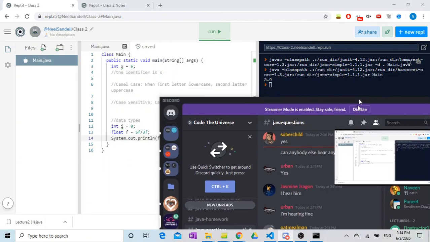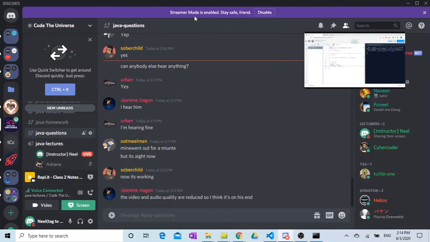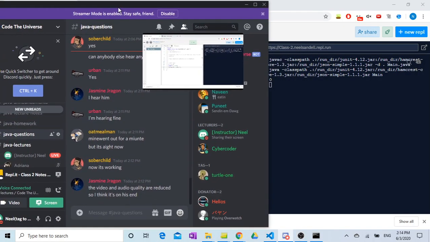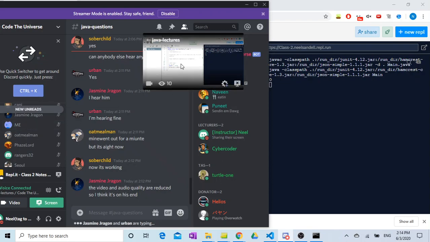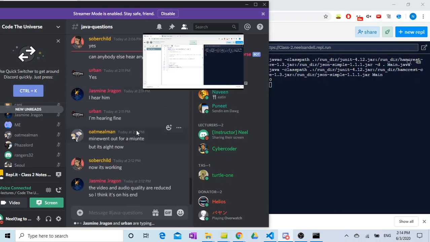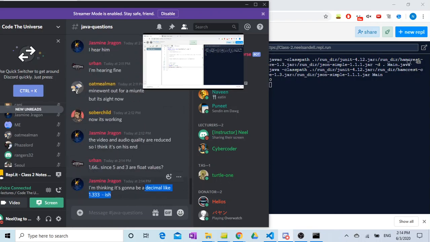Do you guys have any guesses on what this could print out right here? It's okay if it's wrong. I'm just curious what y'all think mostly. No guesses? Okay, Urban's typing. 1.66 and 5 and 3.